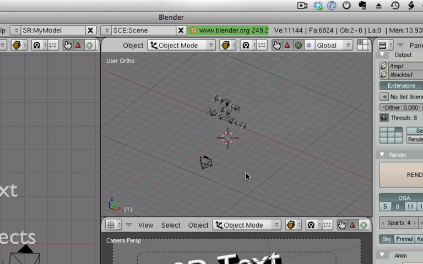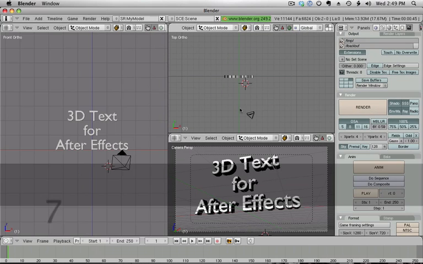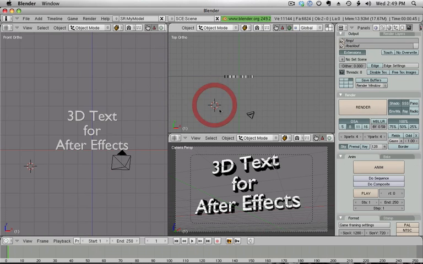Let's switch to the top view in this view here. Move our 3D cursor here. Now we see from the front view that while the cursor is in the OK position here, it's too low. So let's move it here. Okay, so now it's positioned in a 3D space correctly.